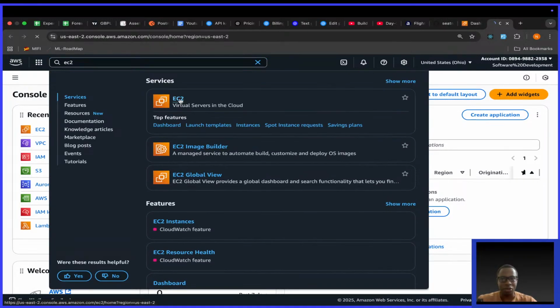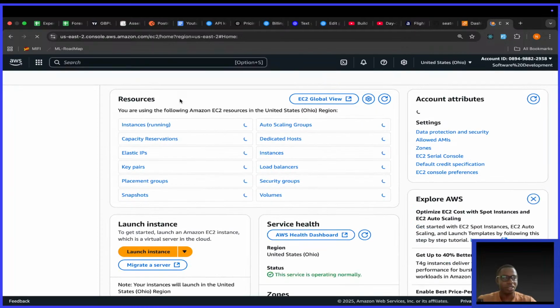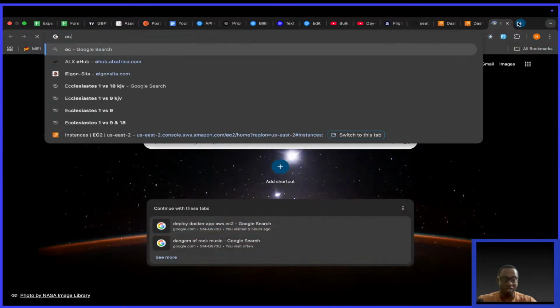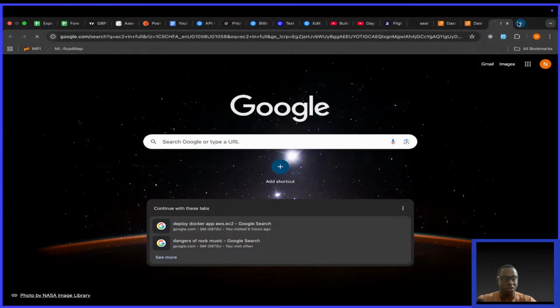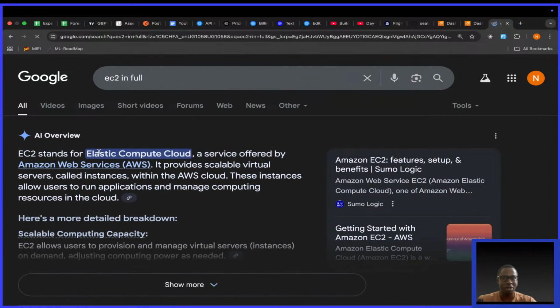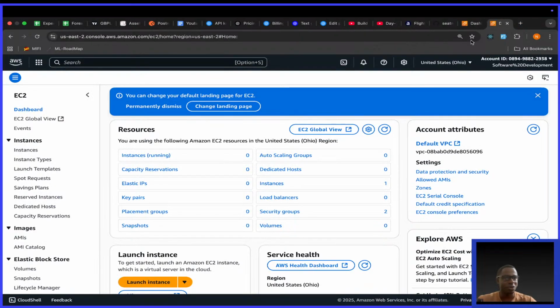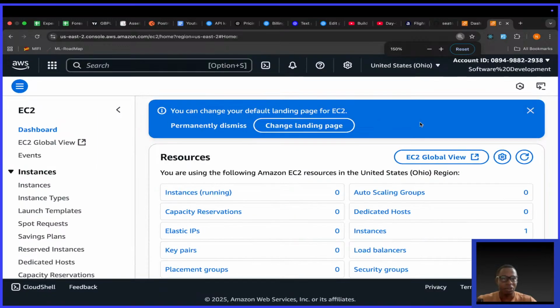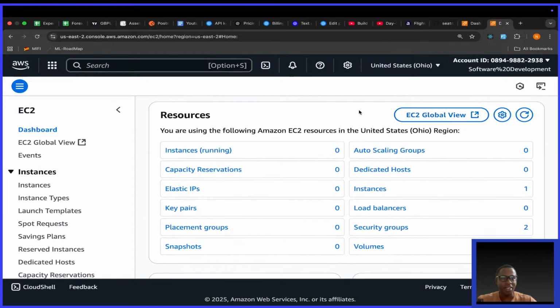Then you click. So what is EC2? It is simply a virtual server. EC2 simply gives you a virtual server. What is interesting, I had actually forgotten EC2 in full. It's an abbreviation: Elastic Compute Cloud. So EC2 stands for Elastic Compute Cloud. Let me try to expand this, and it is simply a virtual server.